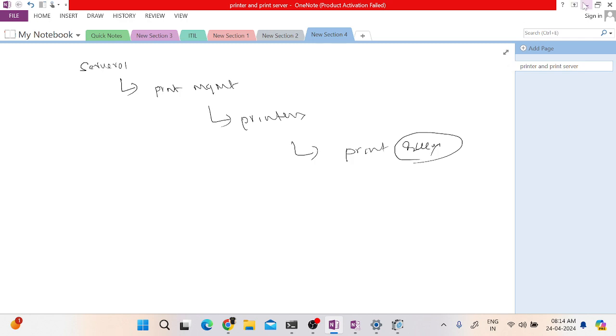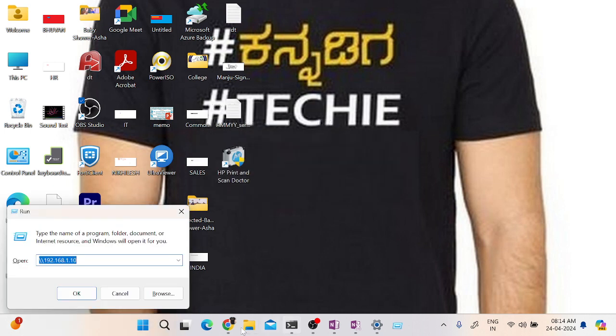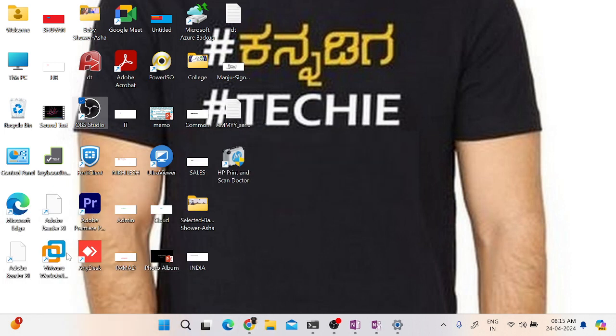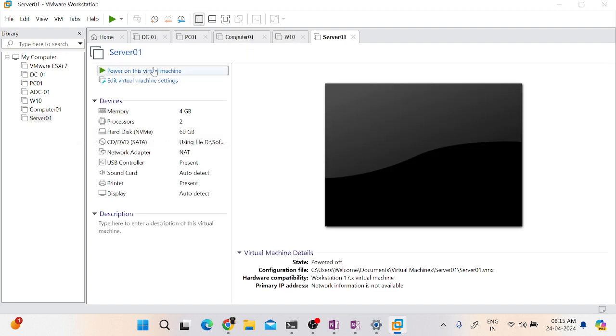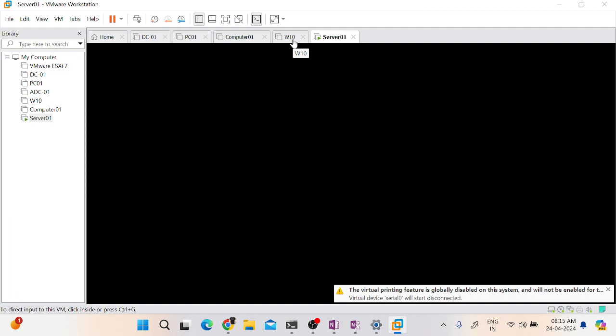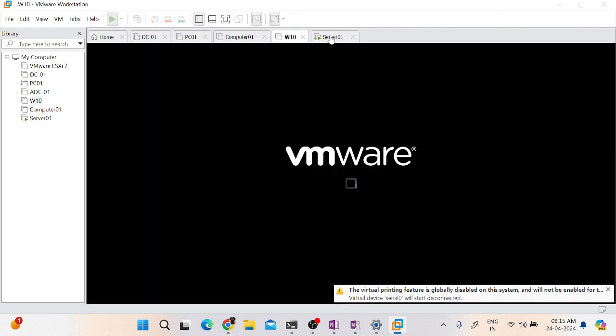Now, if I quickly go to the VMware workstation, I'll show you that. Let me open the VMware workstation, and I'll show you how to create a printer in the print server. Okay, let me power on this server and computer 01 also, W10.